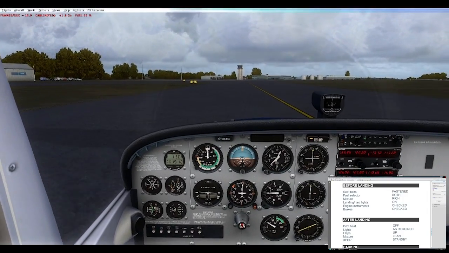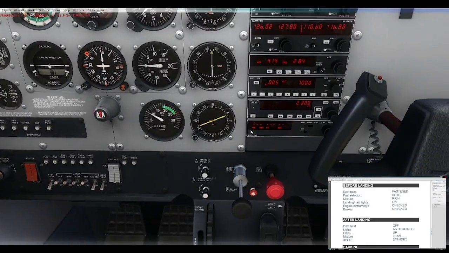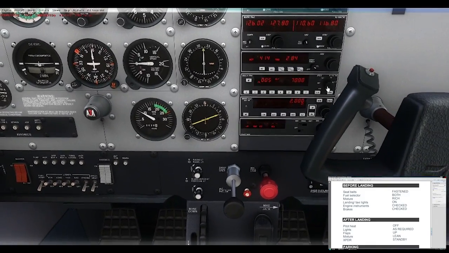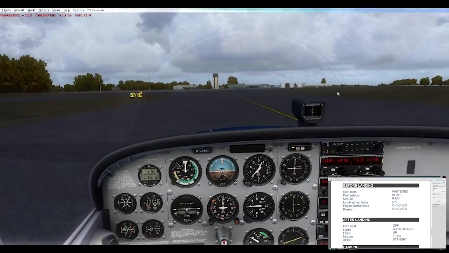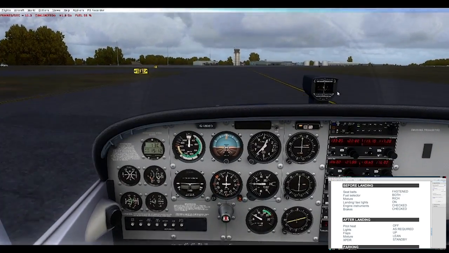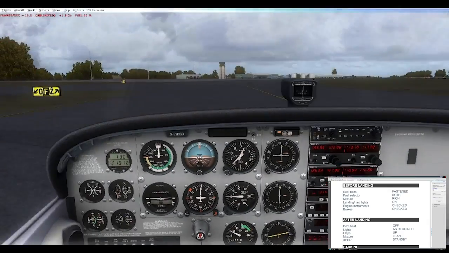And the final thing on the after landing checklist is the XPDR on standby, which is this thing here. There we go. That is your transponder.